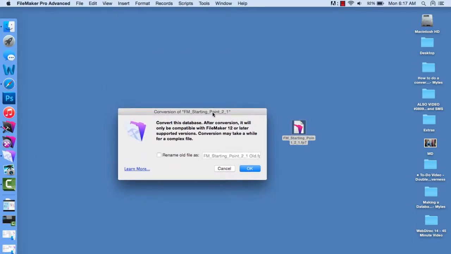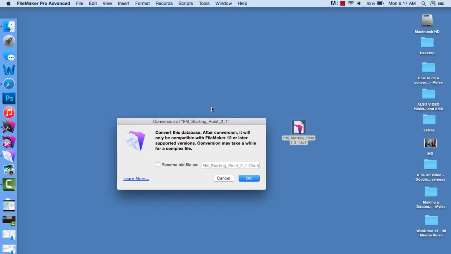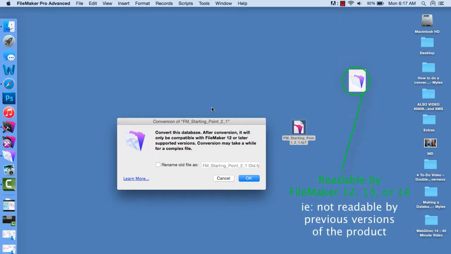FileMaker 14 is going to ask to convert this database. Now, this is a one-way process. FileMaker is actually going to make a copy of the file and do this conversion. This newly converted file will only be able to be read by FileMaker 12, 13, and now FileMaker 14.